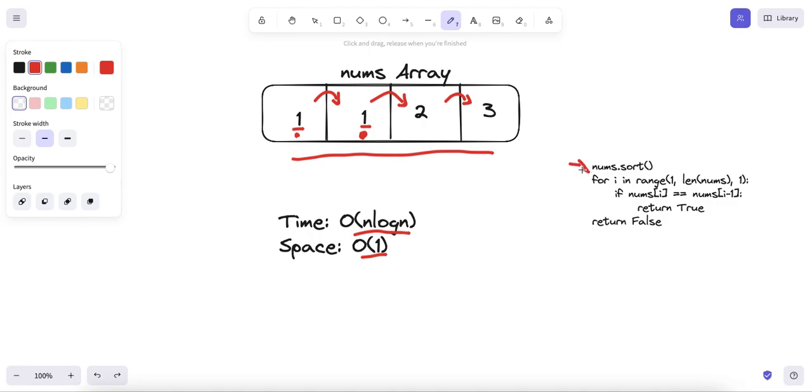So we know that this method in Python takes n log n time, and sorting cannot be achieved in a better than n log n time complexity. Afterwards, we have a for loop, which takes a linear time complexity. However, because we already have a method which takes n log n time, this will remain our overall time complexity.